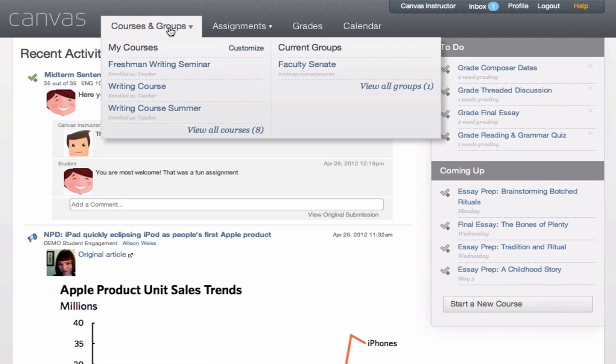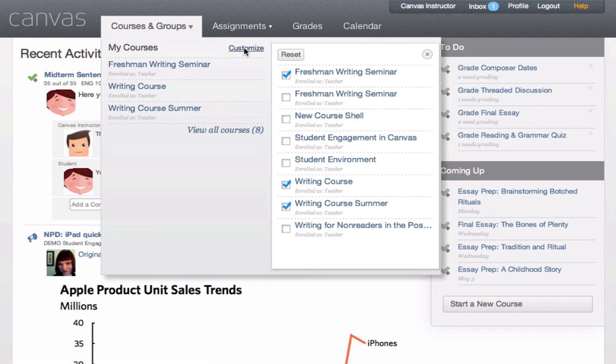Okay, now let's look across the top of your screen. This is your global navigation. You can quickly link to the courses where you are enrolled. You can click on this link at the bottom to view a complete list of all of your courses. And you can customize the links in your menu by clicking on the Customize button.